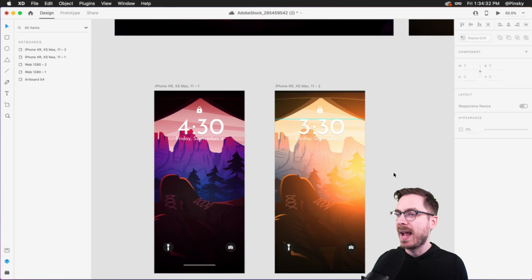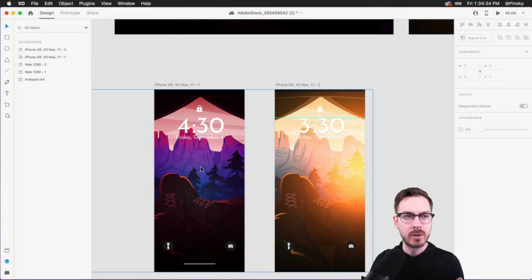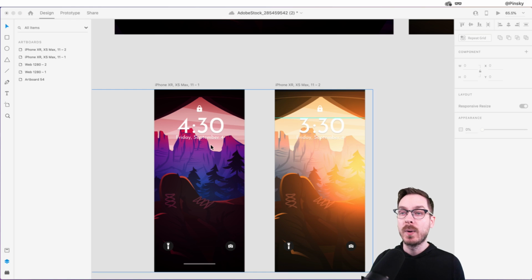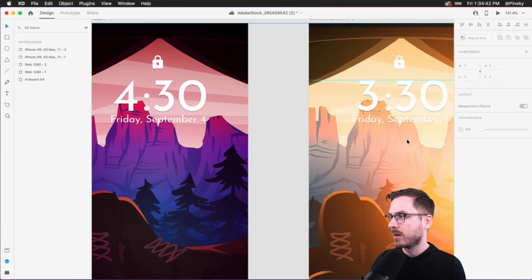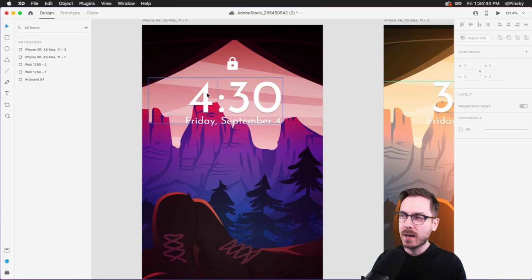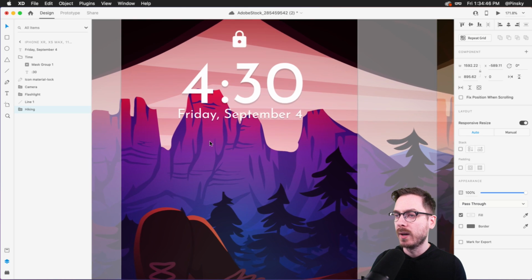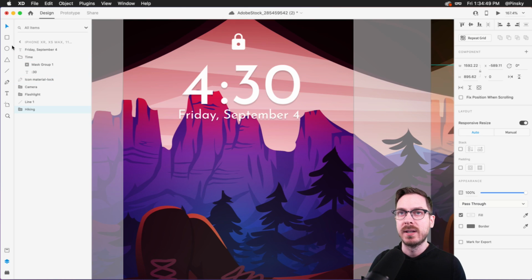One more thing I want to add in addition to this is maybe some sort of a notification that displays maybe time to wake up or something to that effect, right? So just like we did on this artboard, just like we did with the other elements, let's just design it on one of them right now, and then we'll transfer it over to the other one.